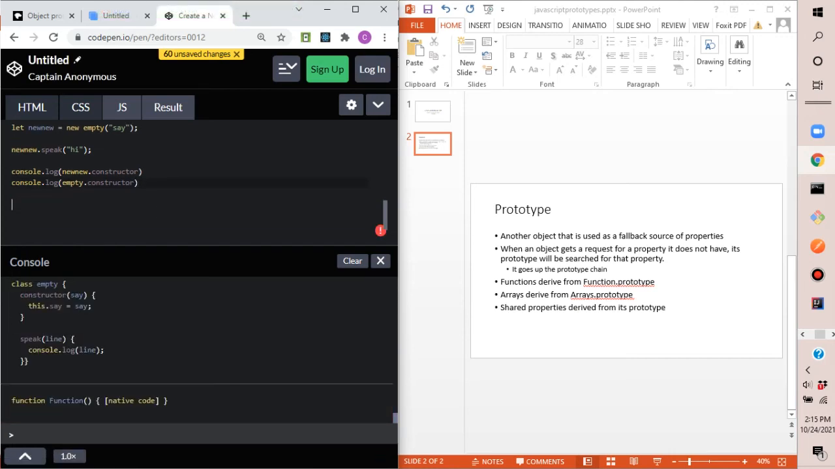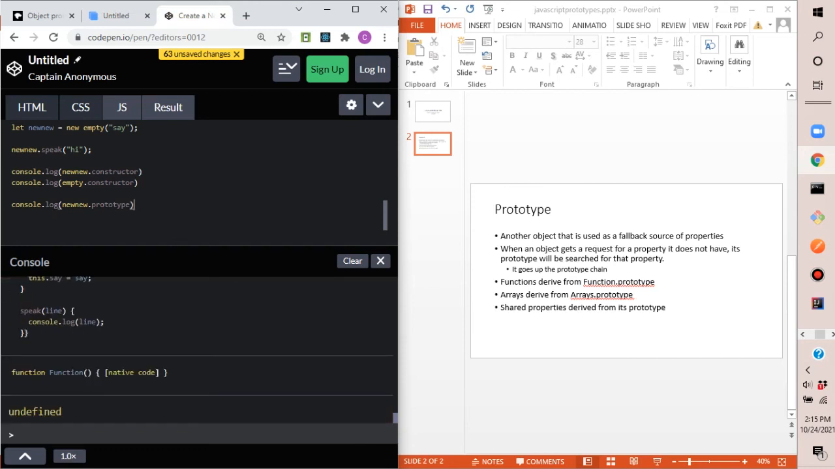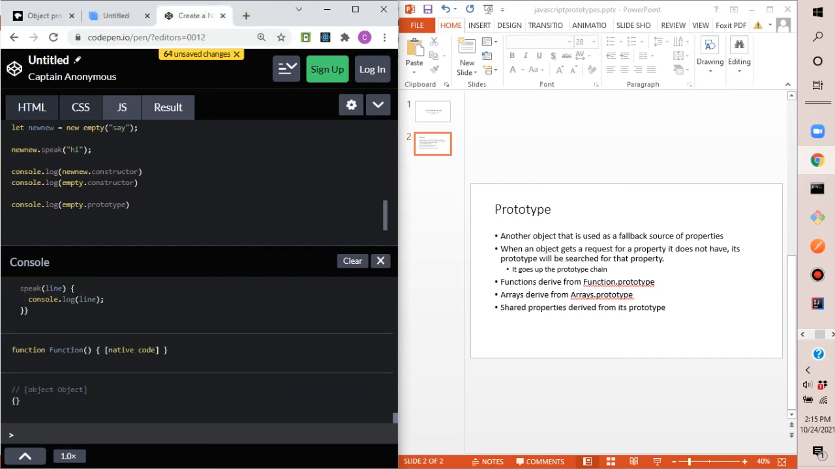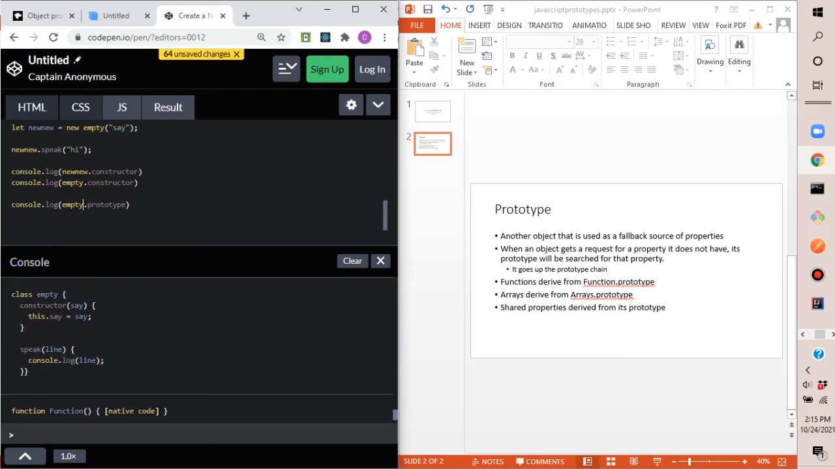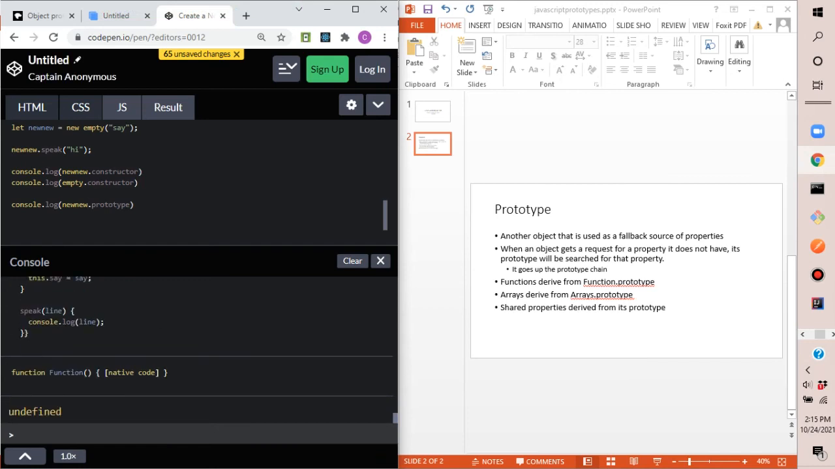And then what if we did console.log new.prototype? So we're accessing the prototype property. Does this print off anything? It prints off undefined. What about if we did empty.prototype? We get object, inherits from object. Okay. But for new.prototype, we got undefined.